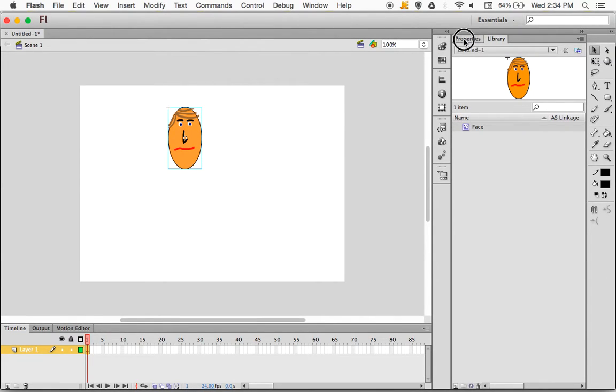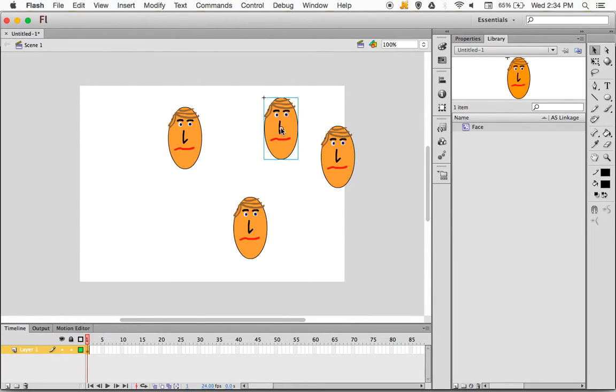At this point, you'll notice that you have the Library and the Properties tab. As soon as I create that symbol, that face appears in my library. One of the advantages to a symbol, which we'll take a look at a little further down the line, is that we can create and use multiple instances of the same object. I don't want multiple instances yet, so I'm going to take those away. And then I'm going to create my motion tween.